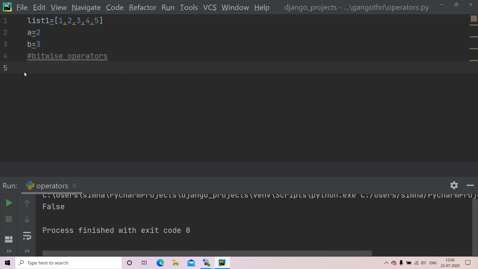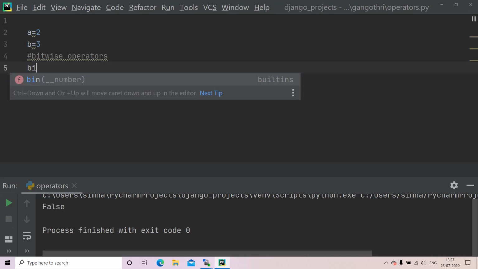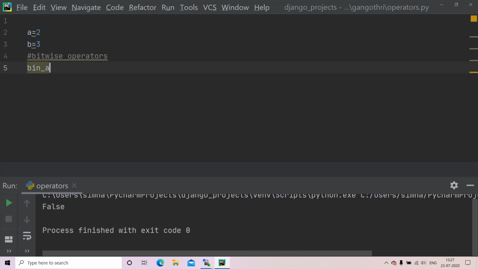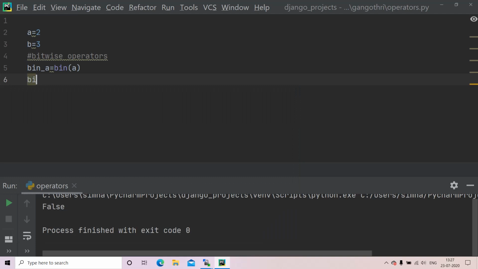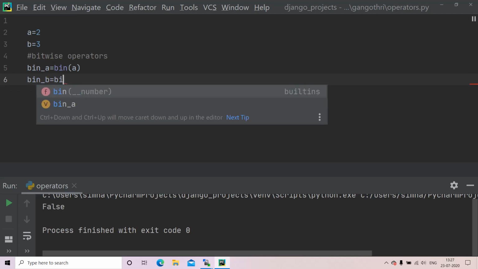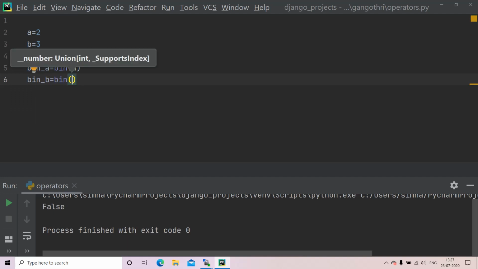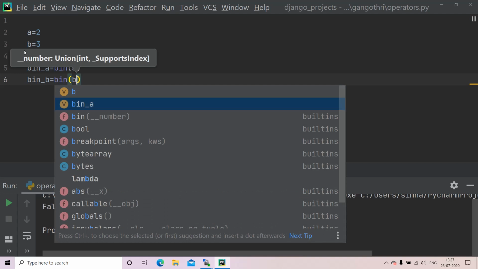I'll remove all this. First of all, let us check the binary values of A and B. Let me remove this list. We do not need this list now. So I'll check the binary values of A and B. Binary A is equal to, you can use the binary function to check the binary value of any number. Now I'll also check the binary value of B.